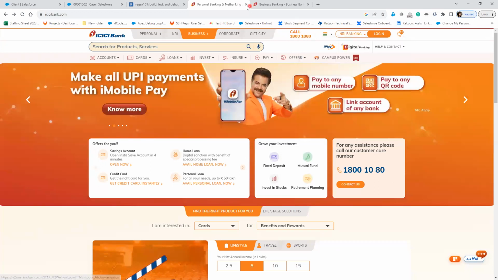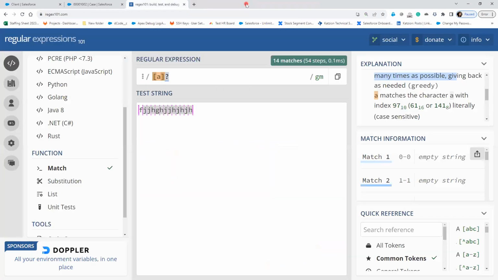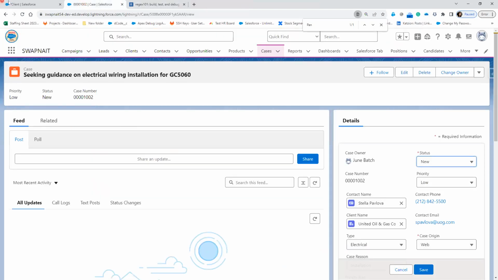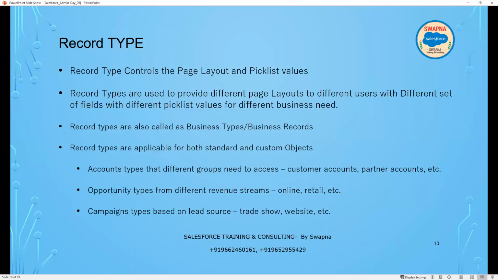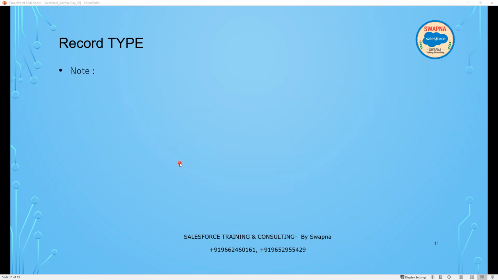Now the same kind of implementation we can do in Salesforce by using record types. If it is a campaign type, we have trade shows, website, different information. For trade shows, it should be a different page. For a website, it is a different page. So basically record types are used to capture different information for different people or different customers.